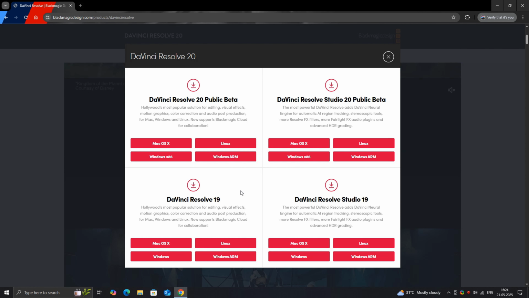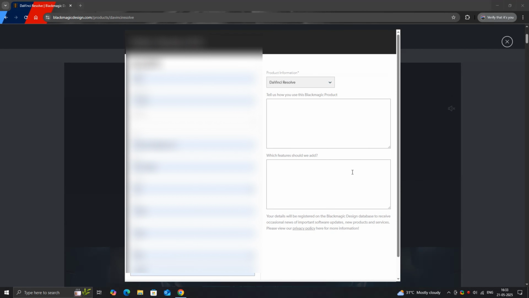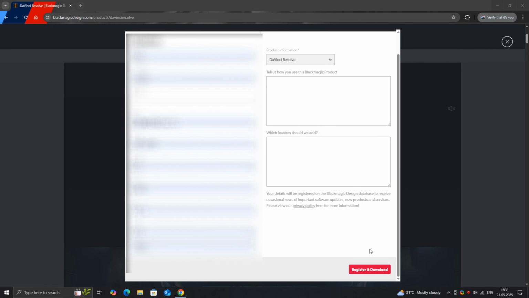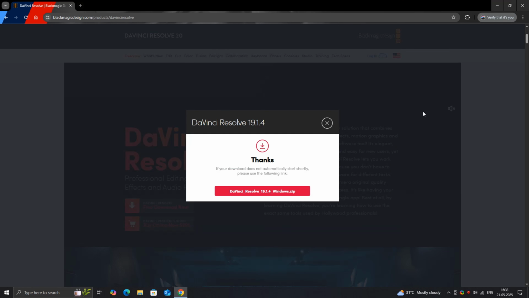Click on the Windows option under DaVinci Resolve 19, not under DaVinci Resolve Studio 19, because the Studio version is the paid one. Once you click it, a pop-up will appear asking for your name, email, and location. Just fill it out. It's required to start the download and is completely safe. Then click on Register and Download, and DaVinci Resolve will start downloading.